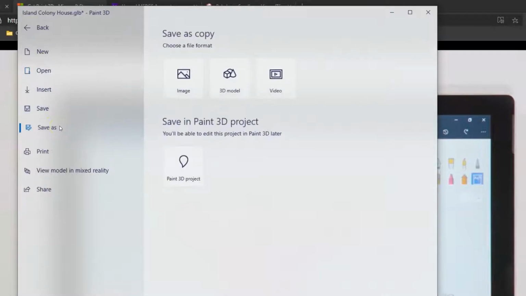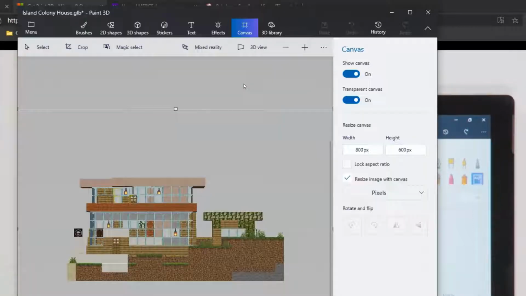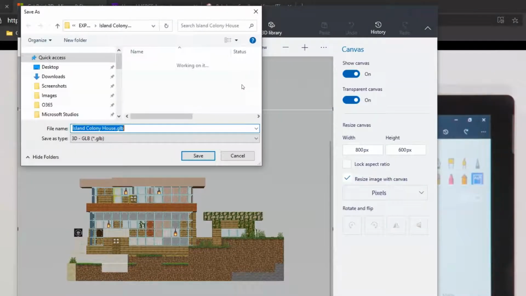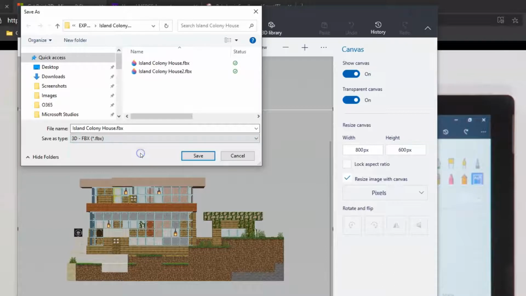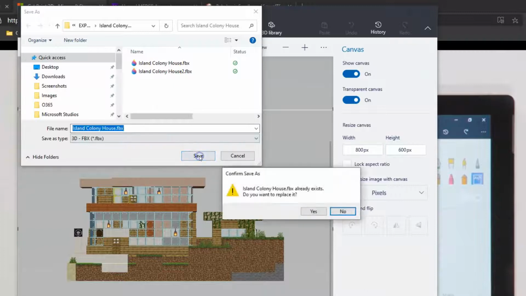Now, this is where we need to change it from a GLB file. So choose Save As, choose 3D Model. Now in the options, currently it's a GLB, but we want to change that to a FBX. So I've just left it the same name, Island Colony House 2, and save.